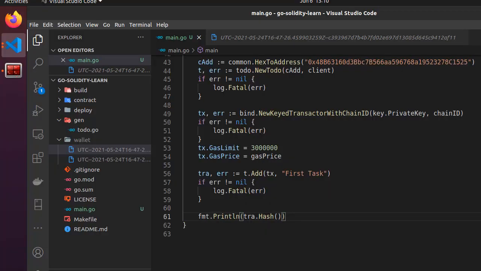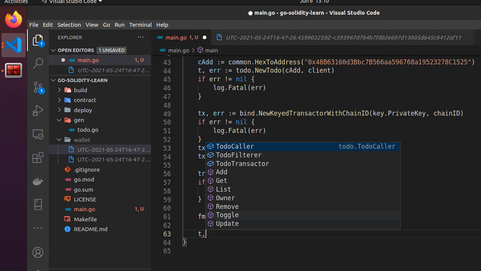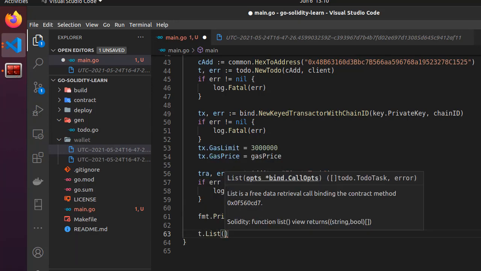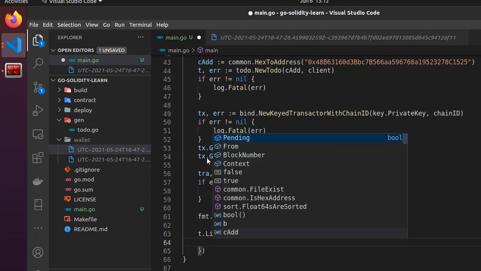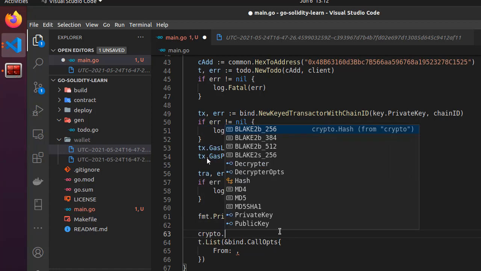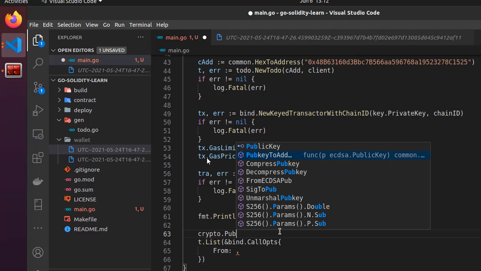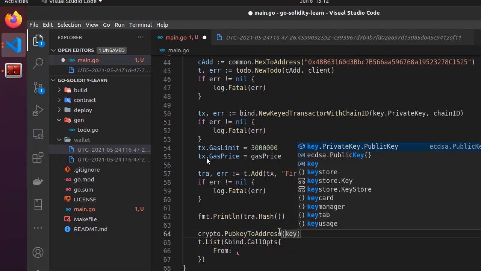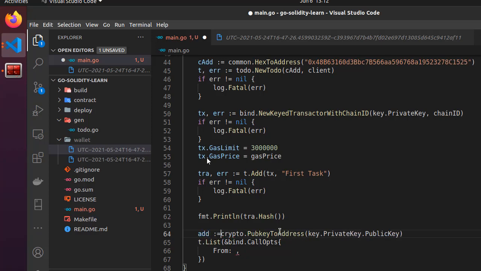So now let's see how we can list our tasks. So the same thing. We use our Todo structure and the List function. So this List function has one parameter, a bind call option. So let's create one. Let's set From. Okay, so this From is of type address. So we have to pass the public address of the keystore. And to get the public address of the keystore, we have to use crypto package dot PubkeyToAddress. Okay, we pass our public key and we get the address. So now we can pass it here.